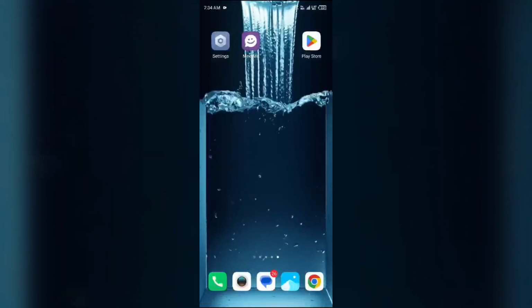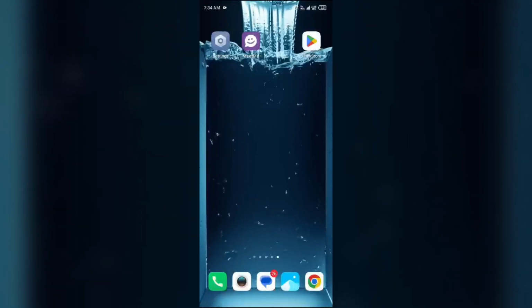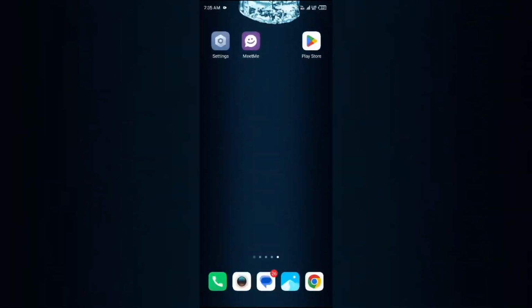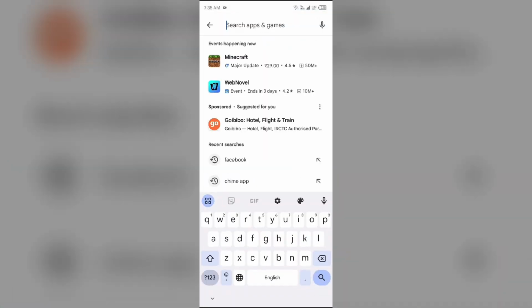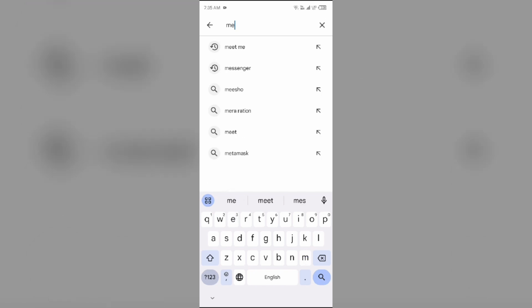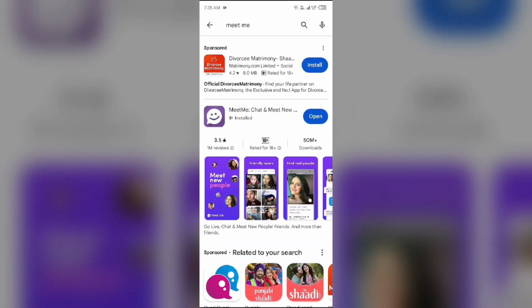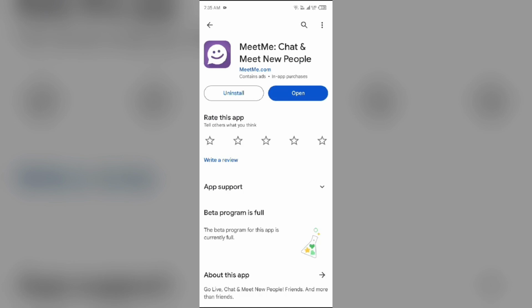So, first solution to fix this problem is to update the MeetMe app to the latest version. To do this, head to the Play Store and search for MeetMe app. After that, select the app. If an update is available, you will see an update button next to the app. Tap on it to update the app to the latest version. Once updated, launch the app again.